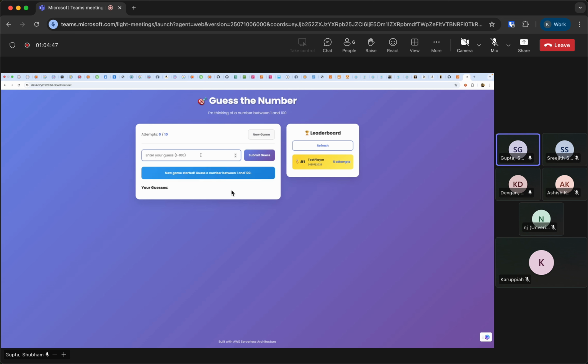So this is the game it has generated, and this is the test it made to do this. Basically, we have to guess. The system has already guessed a number. We have to reach that guess in a minimum number of attempts. So let's play one round.